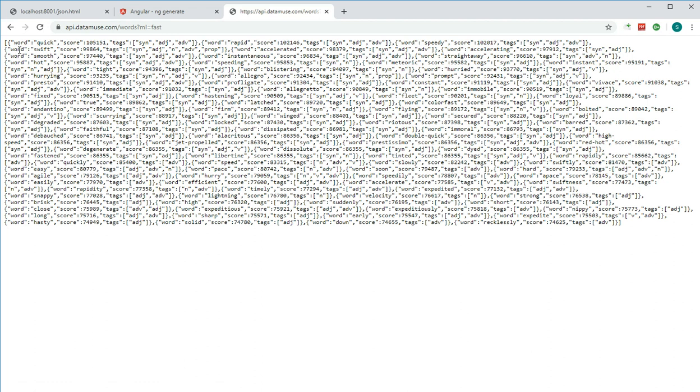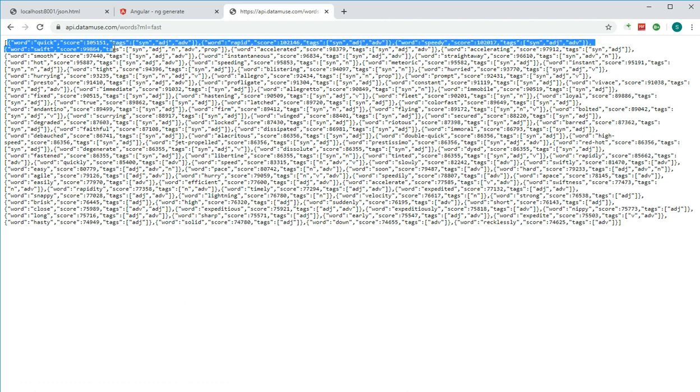And you'll notice what we have here is an array, quite a long array of objects, which contain a word, a score, which I would imagine is something to do with the frequency of the word. I have no idea really. And it's got tags and syn, adj, adv. So the word quick can be both an adverb and an adjective, and it's also a synonym. So basically an array of objects containing a word, a score, and another internal array called tags. Okay, so how would we deal with that?